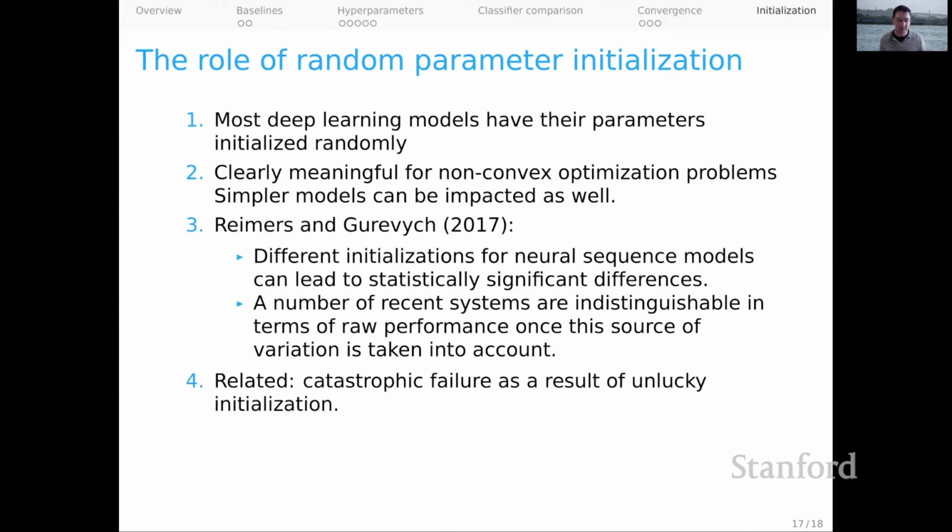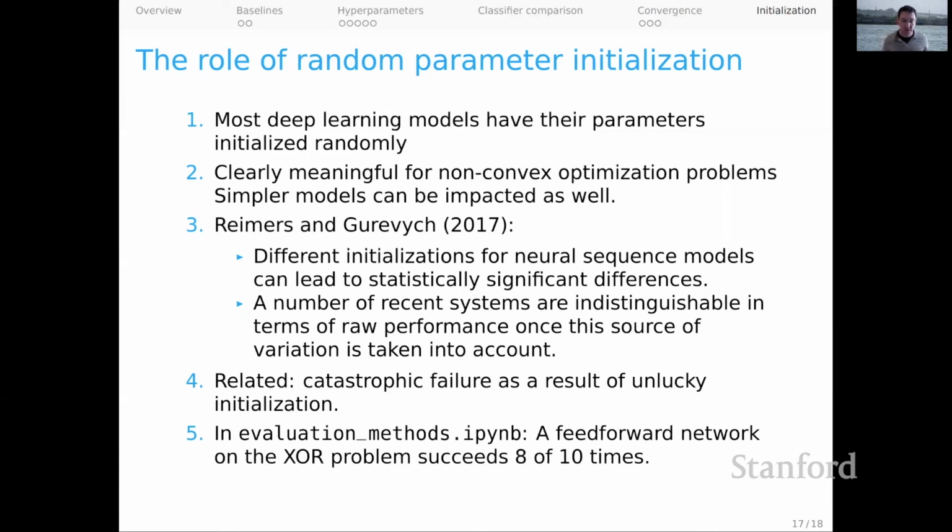in the context of models like this. Relatedly, at the other end of the spectrum, you can see catastrophic failure as a result of unlucky initialization. Some settings are great and some can be miserable failures. We don't really know ahead of time which will be which. And that means that we just have to be really attentive to how we're initializing these systems in a wide range of settings.